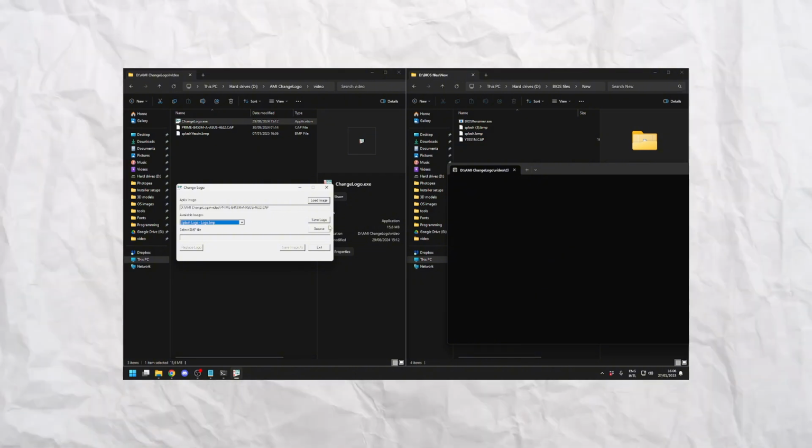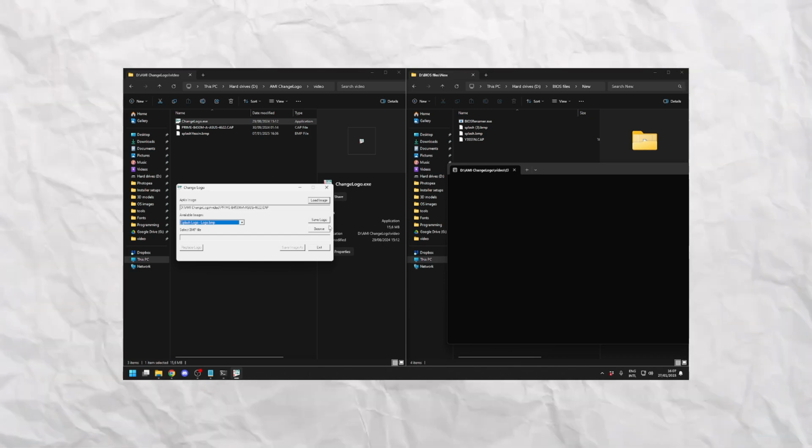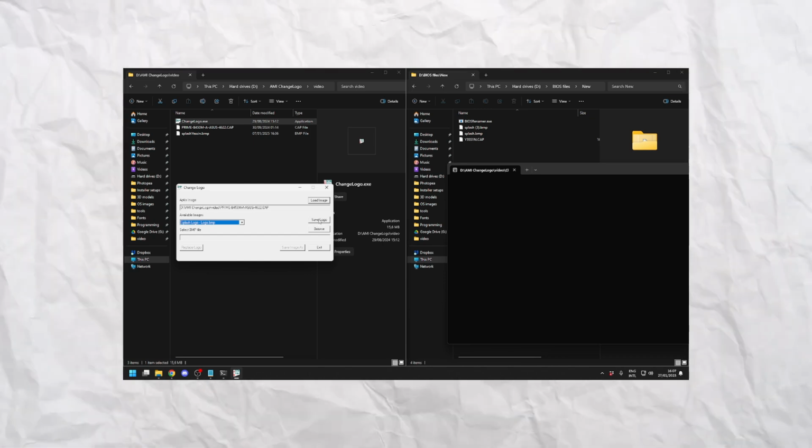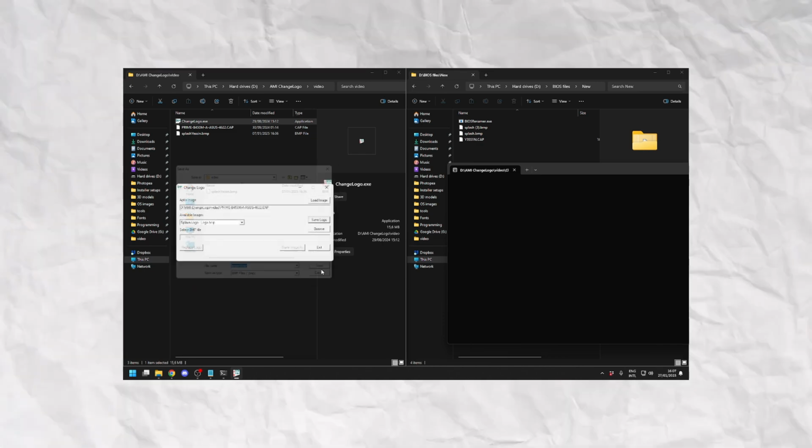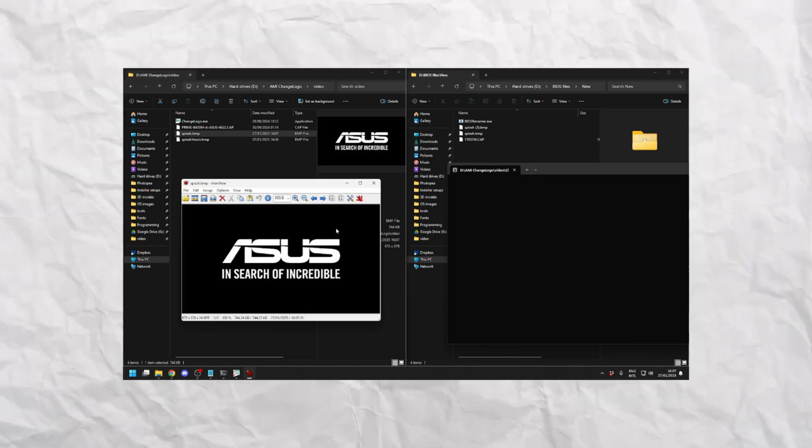So since this BIOS firmware already came with the logo, of course, you can download it here and use it as a reference for your new logo. Click on save logo, navigate to the folder where you want to save it, click save, and it should be there. I just opened it and this is what it looks like.